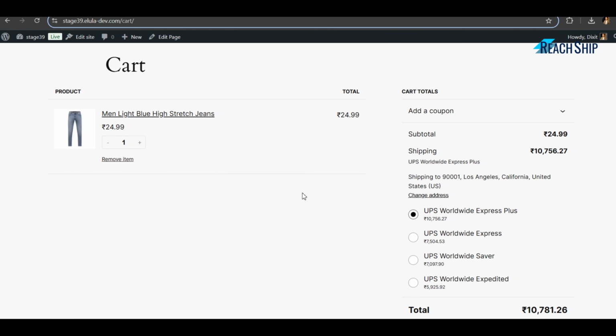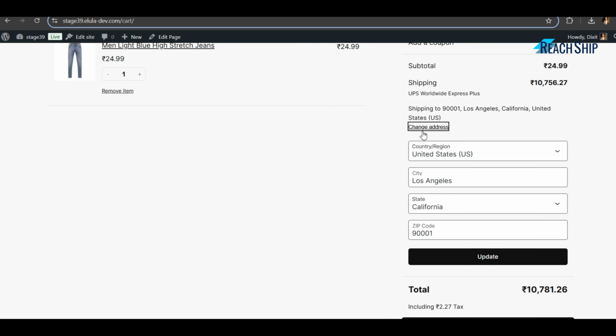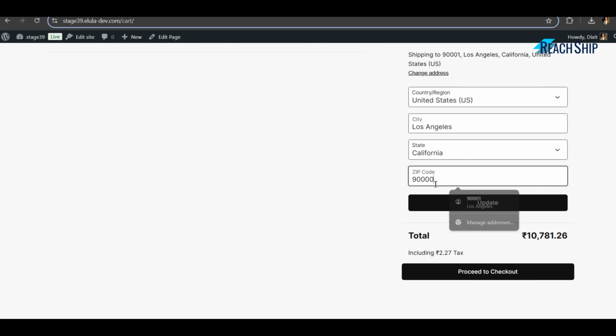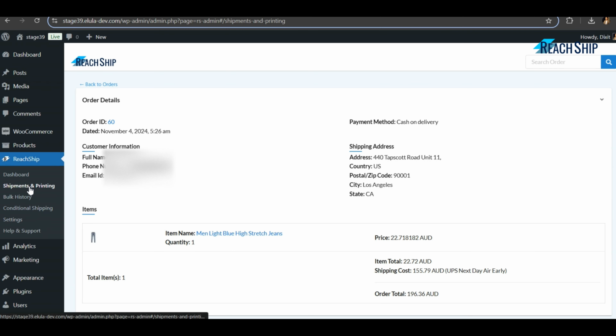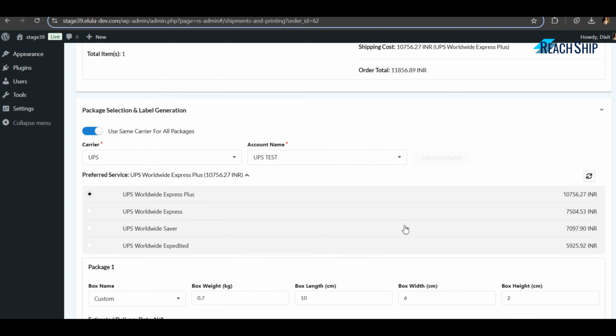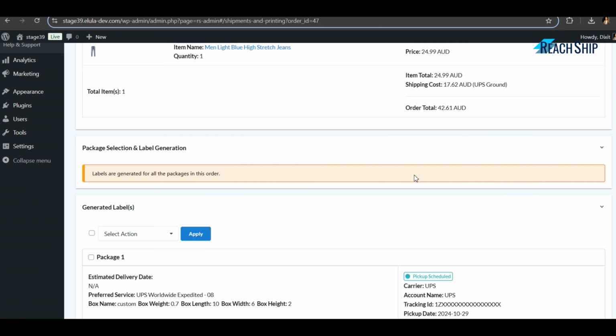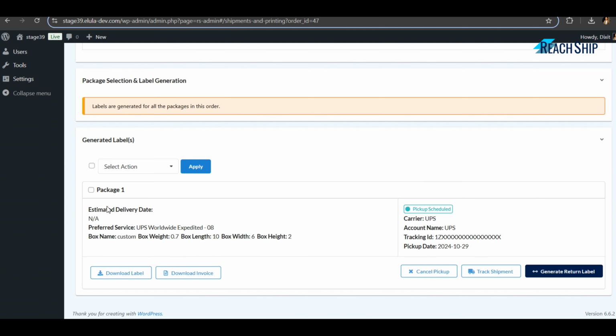Next, go to the cart page to view all the available UPS rates. Place an order, then navigate to the Shipment and Printing option within the plugin. Here, you will see the available orders. Click Create Shipment. Once the shipment is created, you can download the label by clicking the Download button.